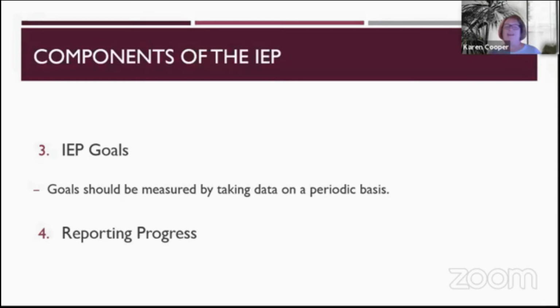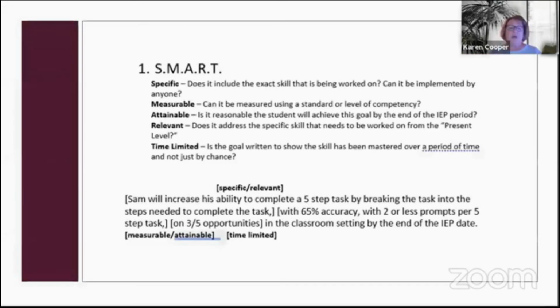Progress on goals should be reported at least as often as progress is reported for regular education kids. So if the district issues quarterly report cards, then progress on goals has to be reported quarterly as well. Let me show you the two different ways that we use to look at a goal to make sure that it's a good goal. You may have heard of SMART goals, and SMART stands for specific. Does it include the exact skill that is being worked on?